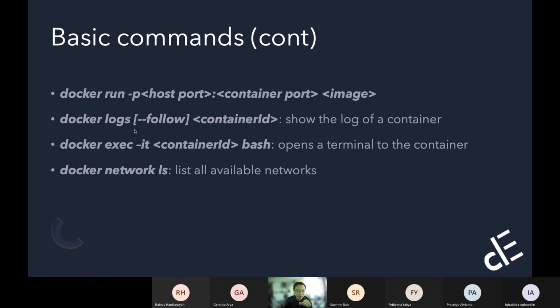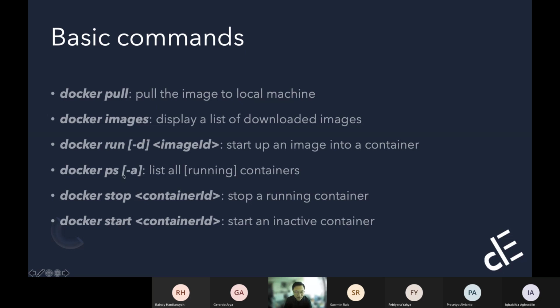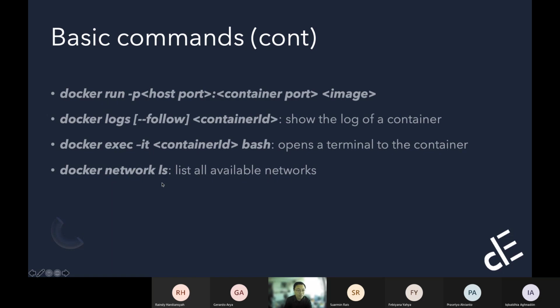Like I said before, if a container exits with no message, you might want to look at the log. But because you don't know the container ID until you do the Docker ps -a, you will need to get the ID from that command and then put it into this command right here. The --follow is actually optional.